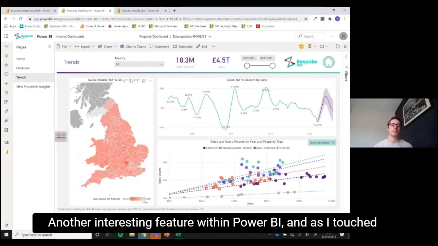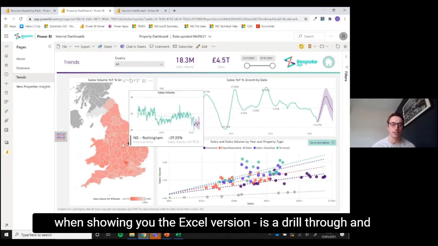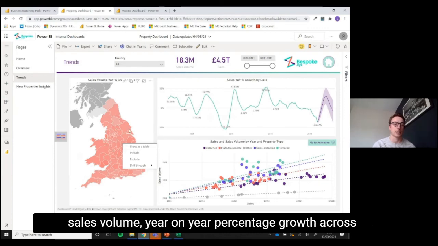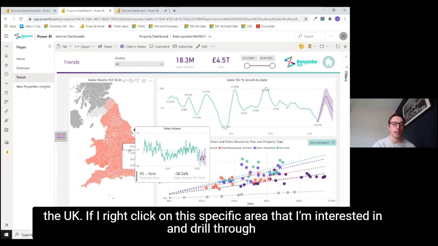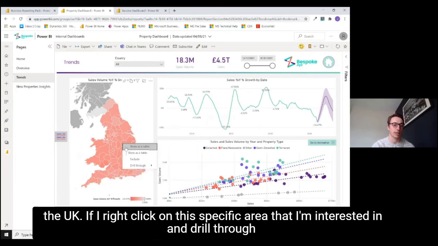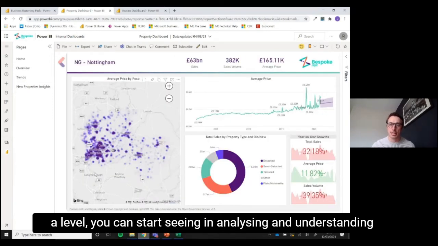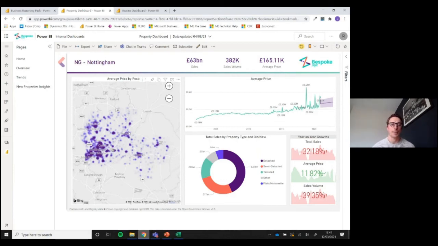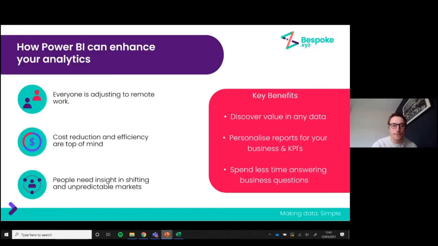Another interesting feature within Power BI, as I touched on when showing you the Excel version, is drill through and understanding the data at a deeper level. So if I want to see here sales volume year-on-year percentage growth across the UK, if I right click on a specific area that I'm interested in and go to drill through, there's a level that you can start seeing and analysing and understanding better, just purely from using a more powerful tool. So if I nip back here.